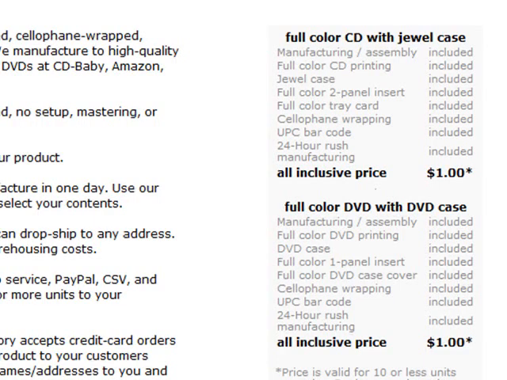That includes the manufacturing, the full-color DVD case, the full-color DVD silk screen on the disc, a one-panel insert, the case cover, the cellophane wrap, the barcode, and the thing is always made overnight. Includes what they call rush processing. So that's for less than 10 discs.